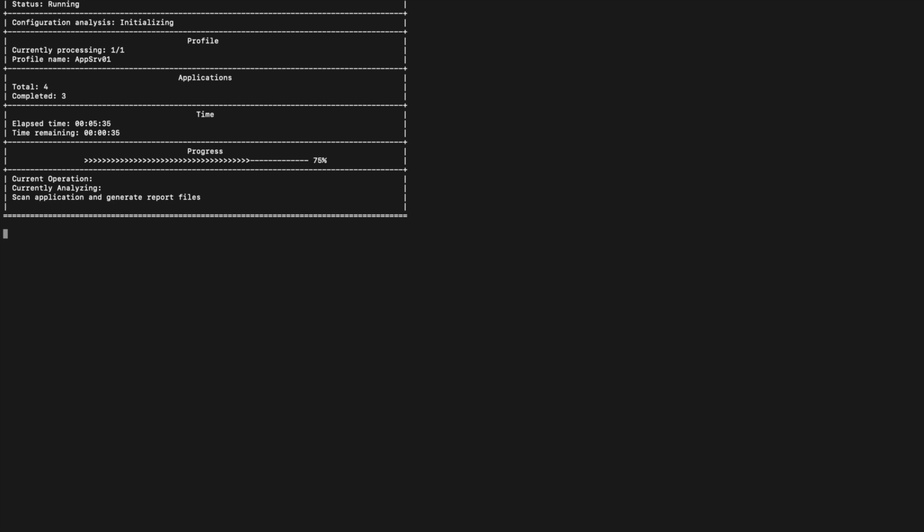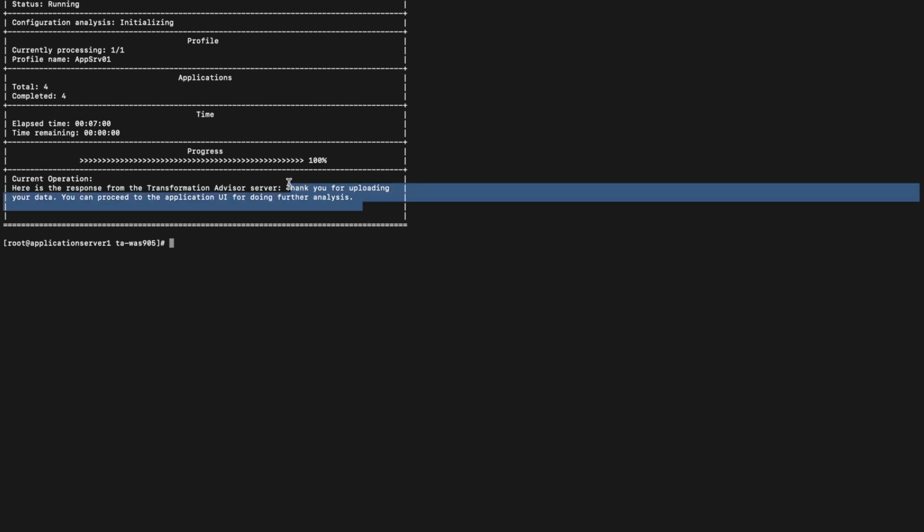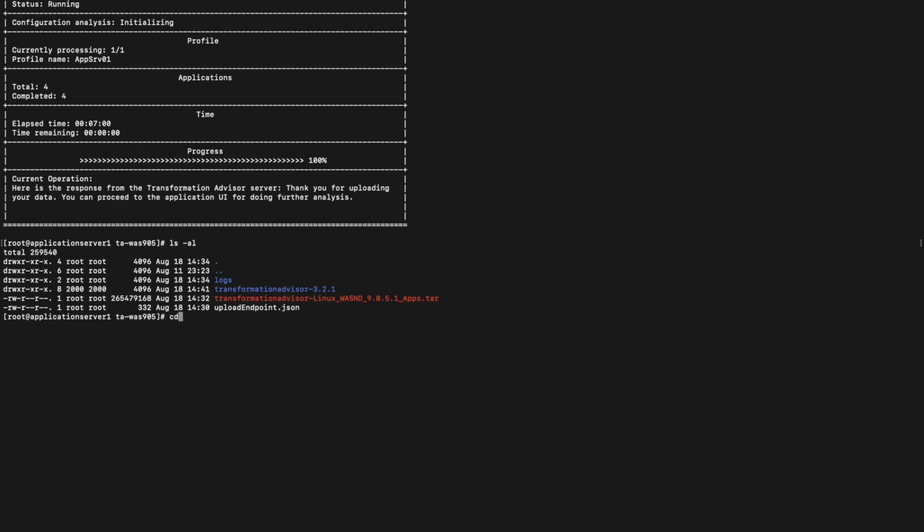Once the data has been successfully gathered and uploaded to the Transformation Advisor instance, you'll get a thank you message for uploading the data. You'll notice it highlighted here. If you didn't get this, then you'll need to find the data file and upload that with the upload option that we saw earlier. This can be found by traversing the directory where the agent collector was deployed.